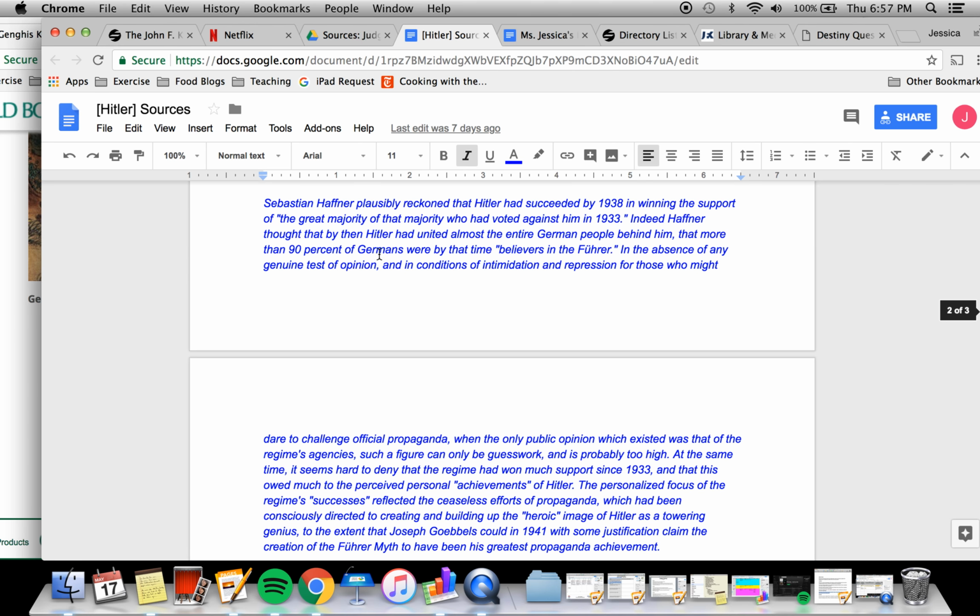So it also says, Sebastian Haffner plausibly reckoned that Hitler had succeeded by 1938 in winning the support of the great majority of that majority who had voted against him in 1933. Indeed, Haffner thought that by then Hitler had united almost the entire German people behind him, that more than 90% of Germans were by that time believers in the Führer. In the absence of any genuine test of opposition, and in conditions of intimidation and repression for those who might dare to challenge official propaganda, when the only public opinion which existed was that of the regime's agencies, such a figure can only be guesswork and is probably too high.